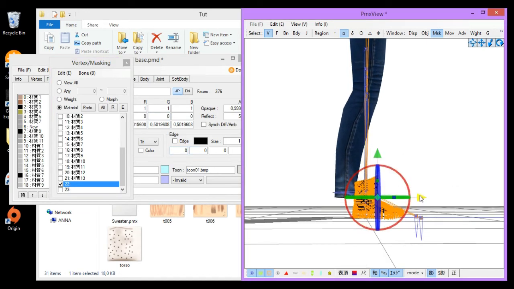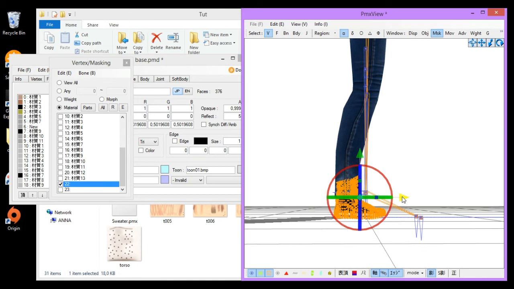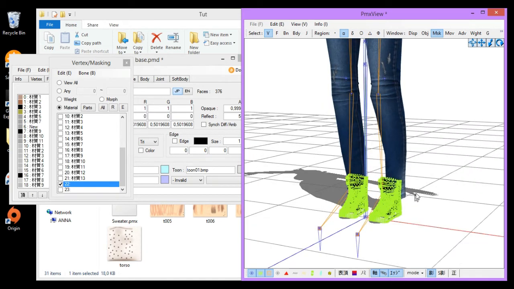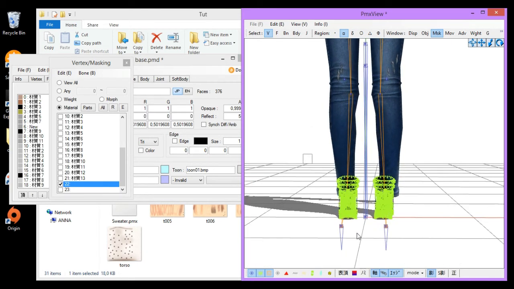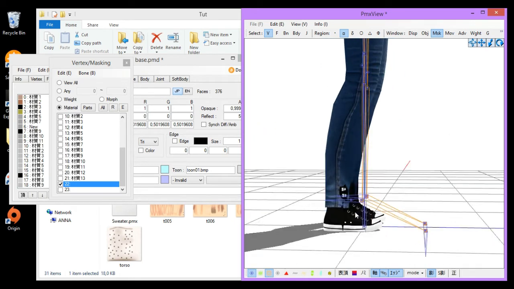And first I'm gonna move these shoes over here. I'm not gonna fix anything because this model is nowhere near perfect, and I'm not trying to make it perfect. It's just for this tutorial. I'm not gonna use it anywhere. Well, not that I use any of my models anywhere, but whatever.